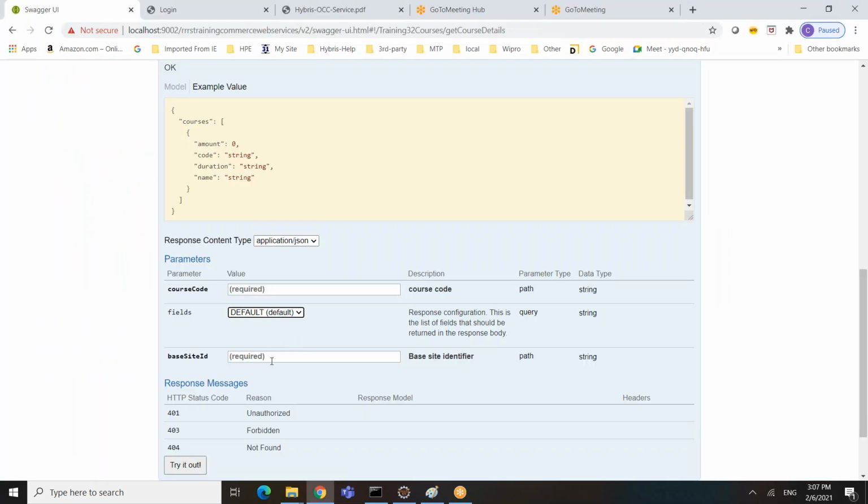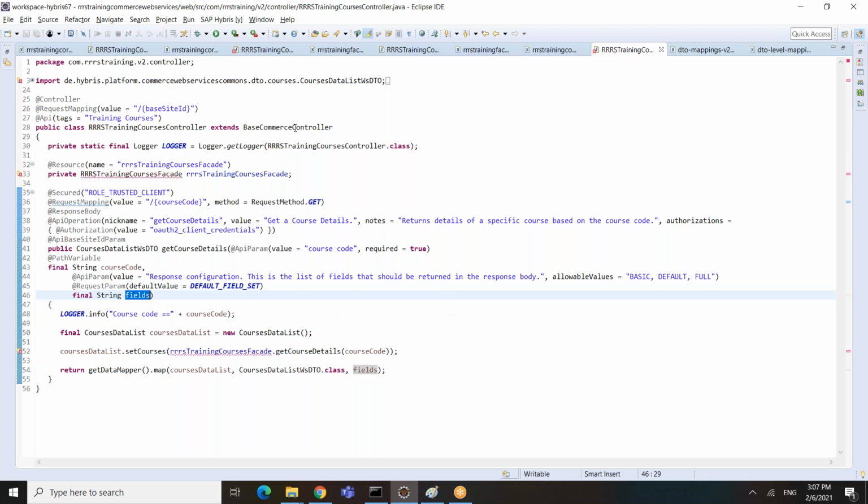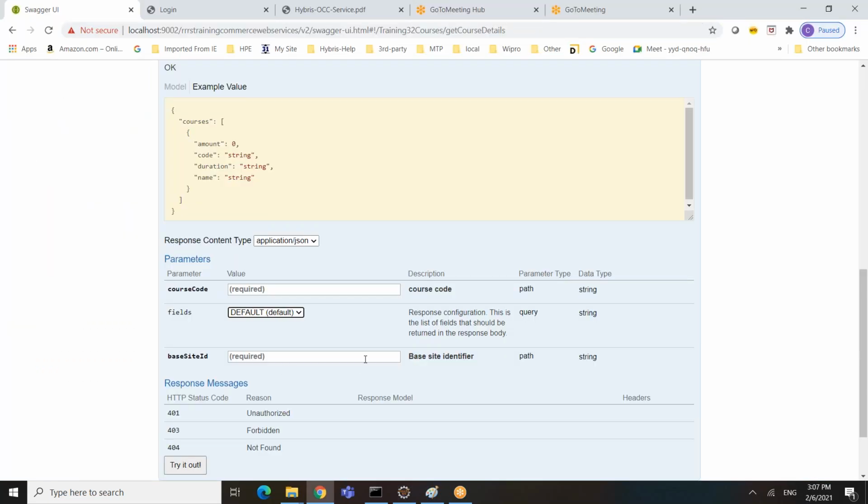And the next one is base site ID. This is required for all the services. Without base site ID, you cannot build a service because we need to know what the base site ID is. So here, base site ID comes as part of this base commerce controller, which is a required attribute. On top of that, these are the attributes we defined as part of our method.